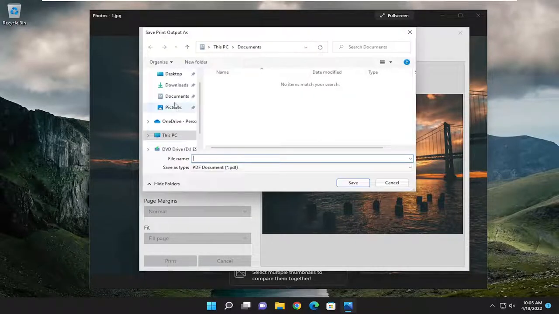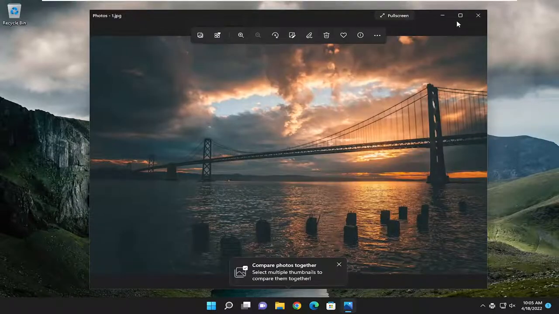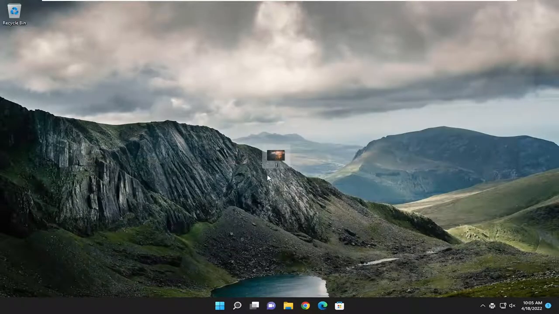It's going to ask you where you want to save this PDF document. I'm just going to save it to my desktop, and I'm going to call it Image PDF. I'm going to select Save. You can call it whatever you want, doesn't really matter. So I actually saved it to my Documents folder.